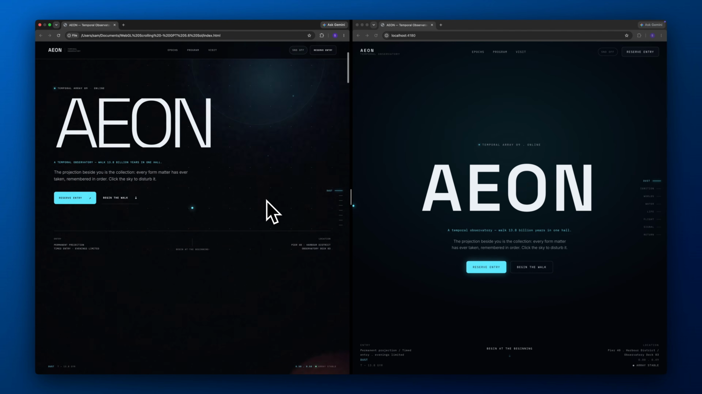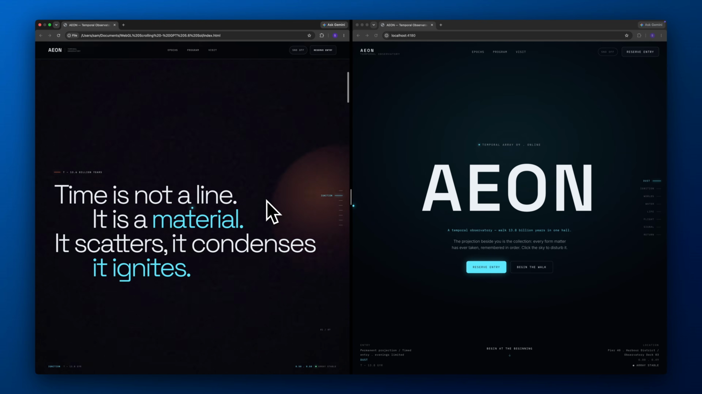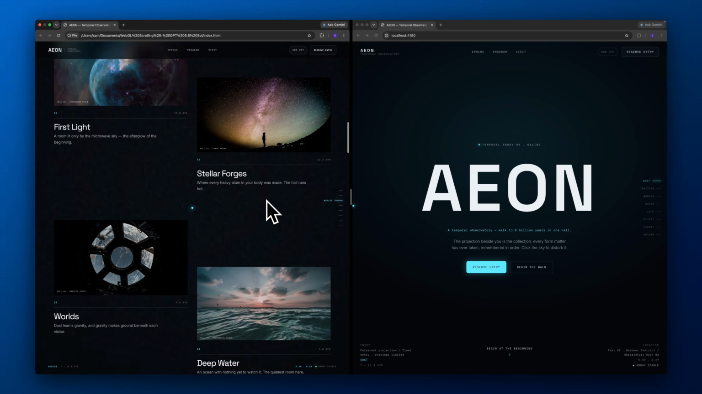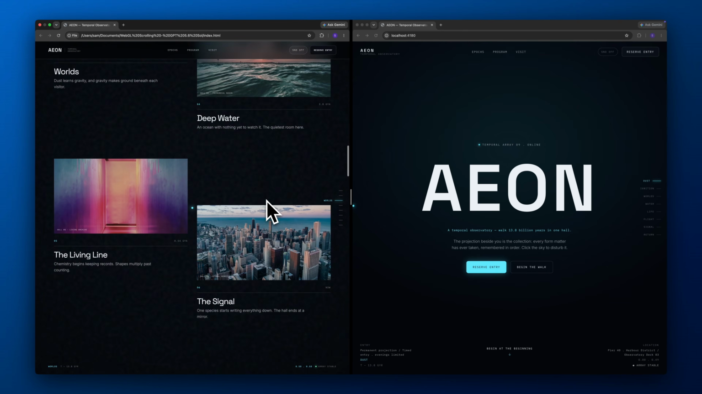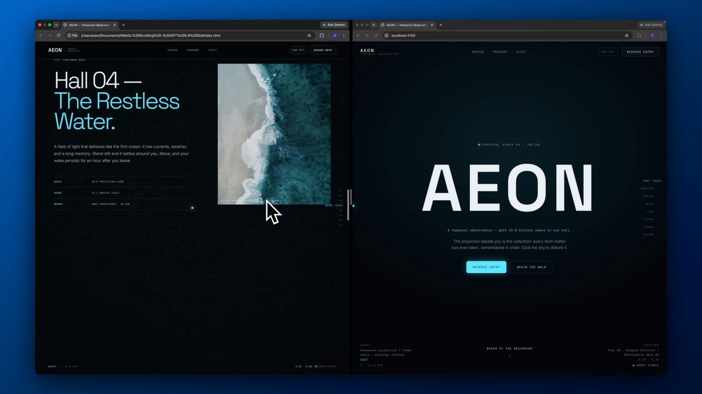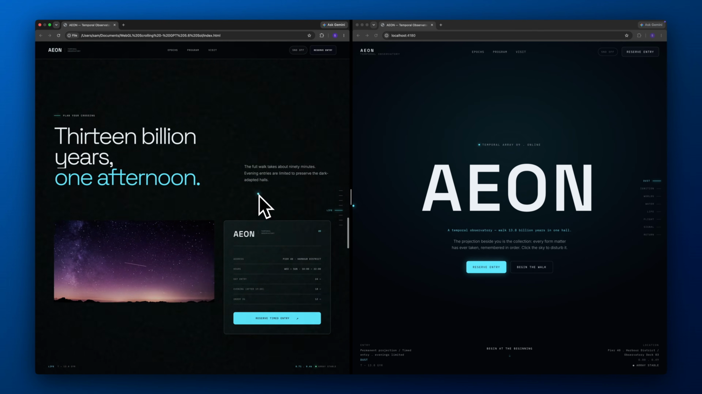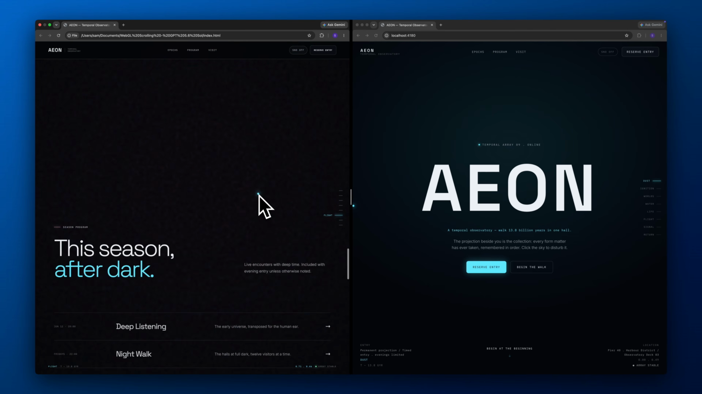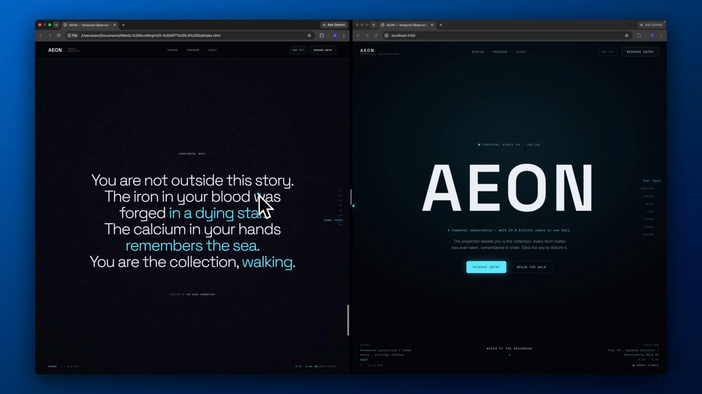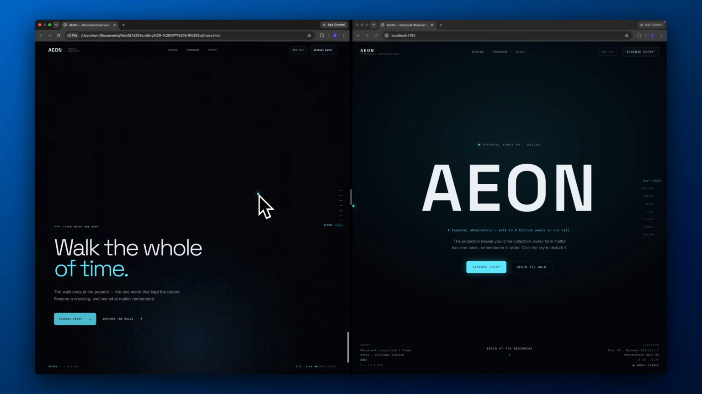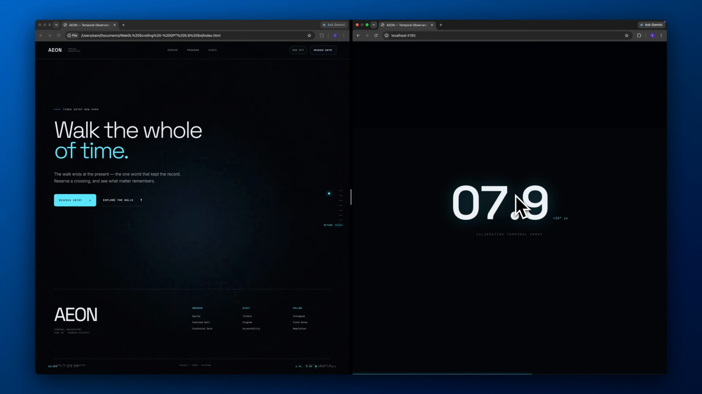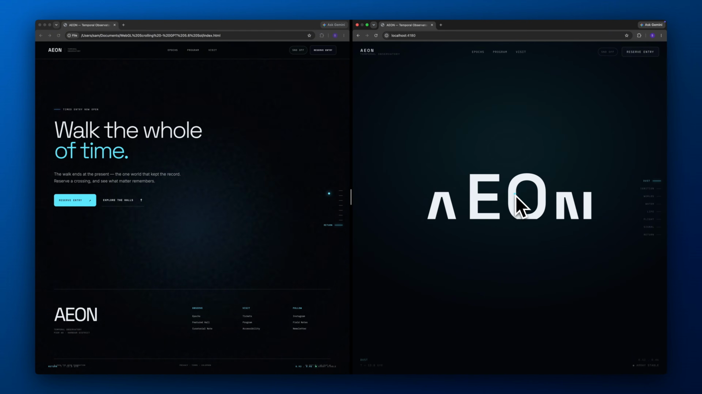Right away, both of these are following the same blueprint. You've got the fixed navigation up top, logo on the left, a reserve button on the right. Then as you scroll, you move through the same 8 sections in order. The hero with the big headline, a short pin statement right after it, then a row of 6 cards you scroll through sideways, a featured hall section, the visit and ticket section, a list of program events, a short manifesto, and finally, the closing call to action with the footer underneath.